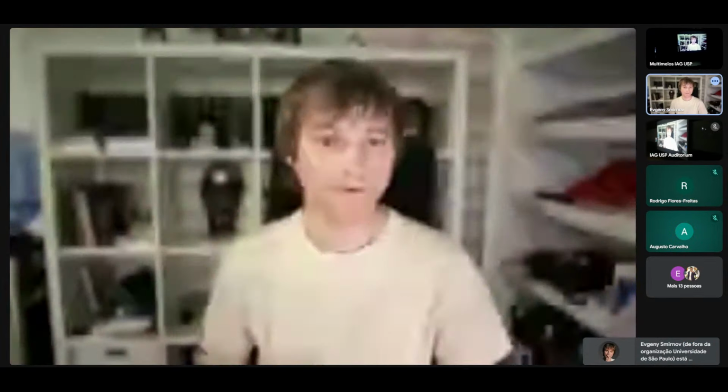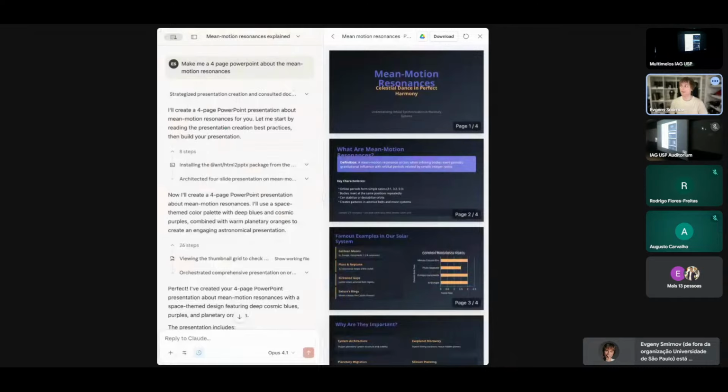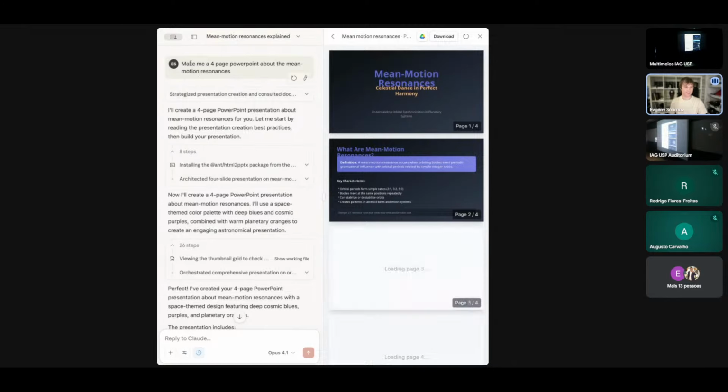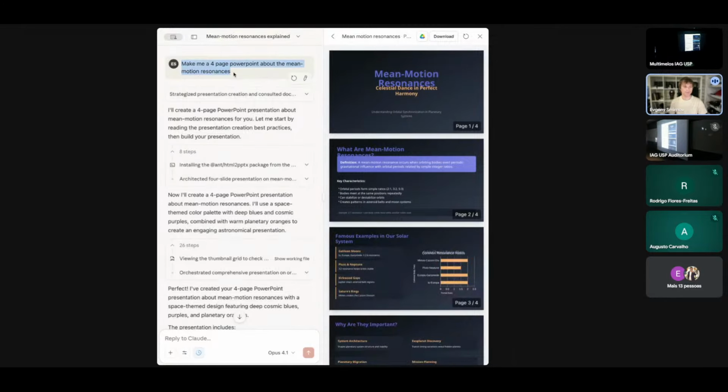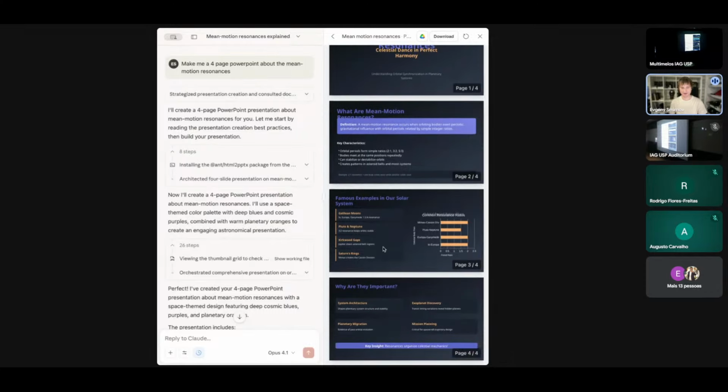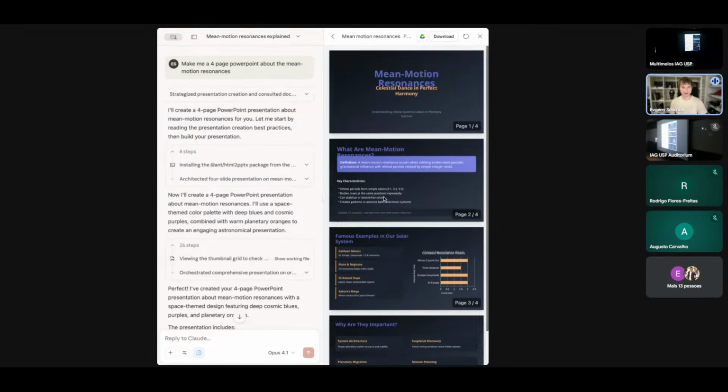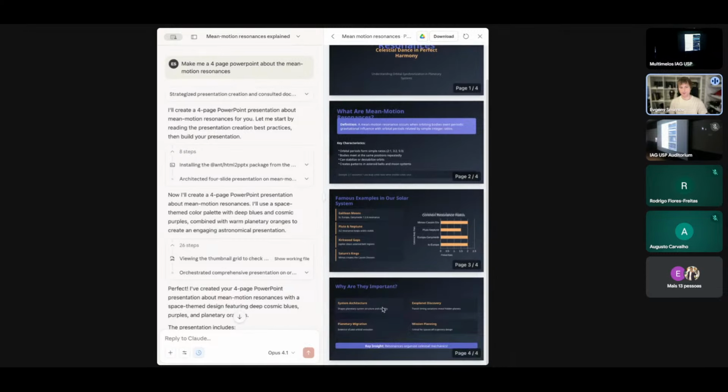Here it is. They created functionality which allows you to use external applications on the desktop. And as an example, I asked, please make me a 4-page PowerPoint presentation about mean-motion resonances. And here it is. So it created it, and I can now download it or put it in Google Drive. They just created that, and I didn't read it yet.